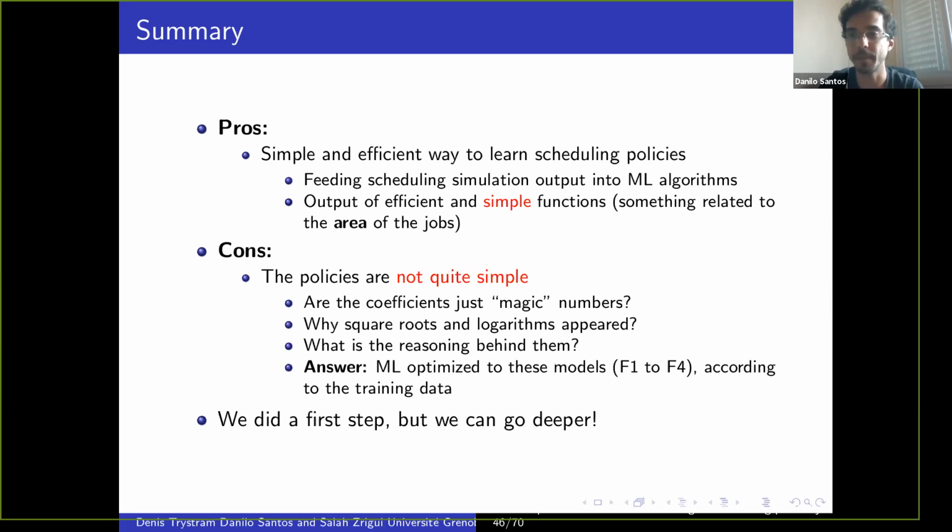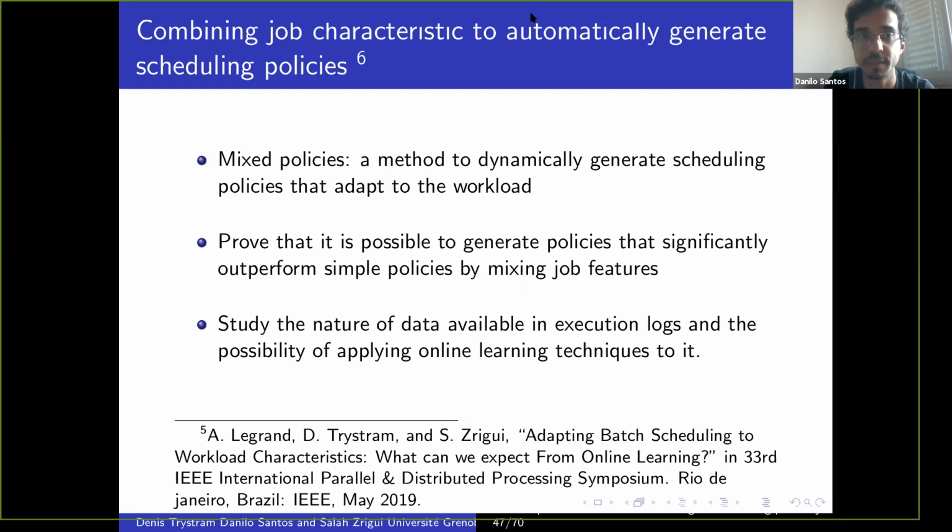Now my colleague Sala is going to present a more sophisticated approach to this problem of resource management, using machine learning for resource management in HPC. Sala, you're more than welcome. I'm going to stop sharing here. You can upload your presentation. Excuse me, you have two questions in the Q&A. I don't know if you want to answer them now.